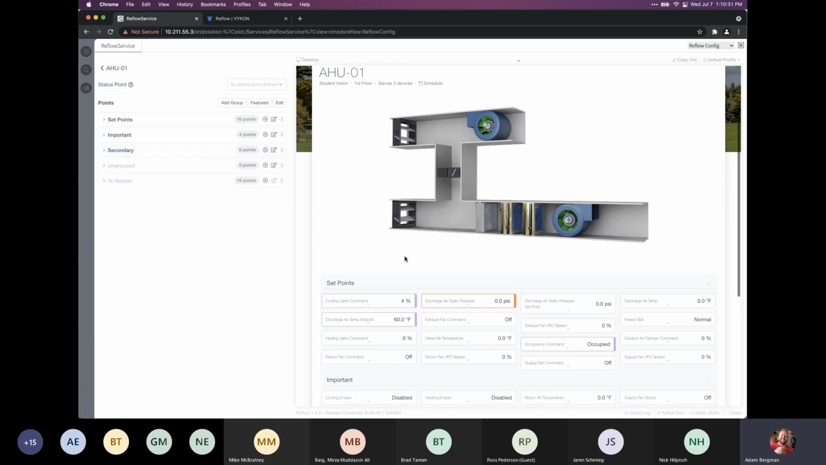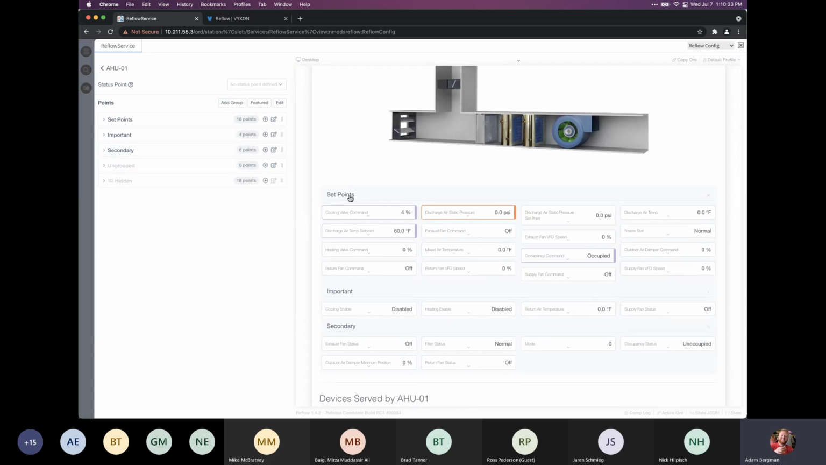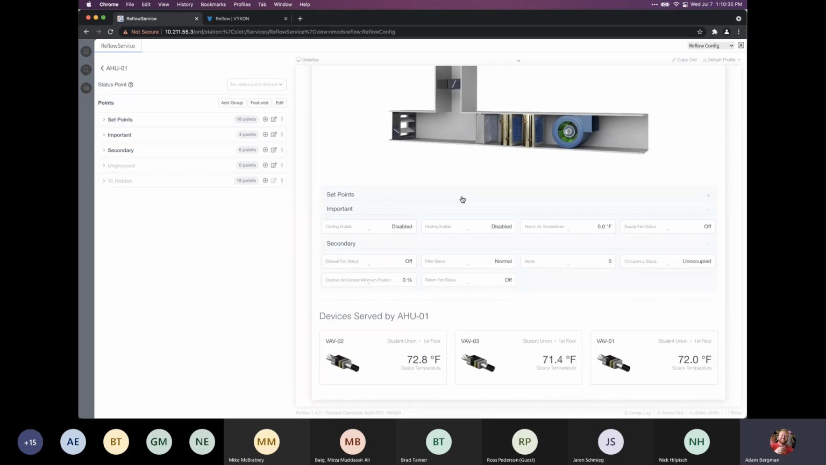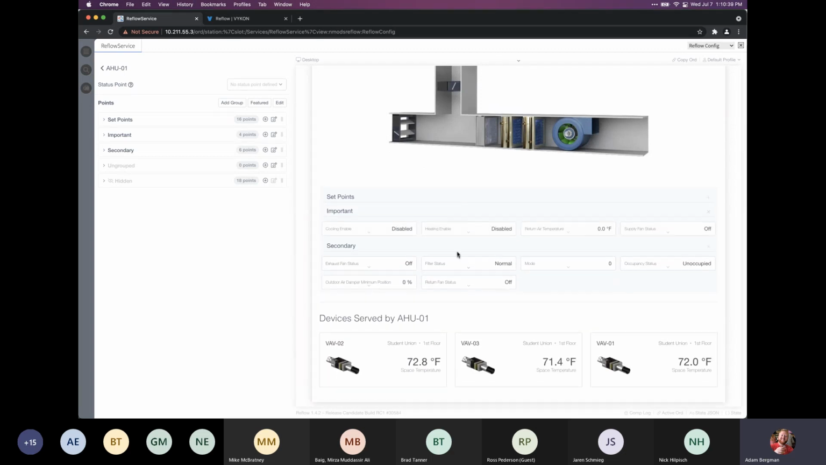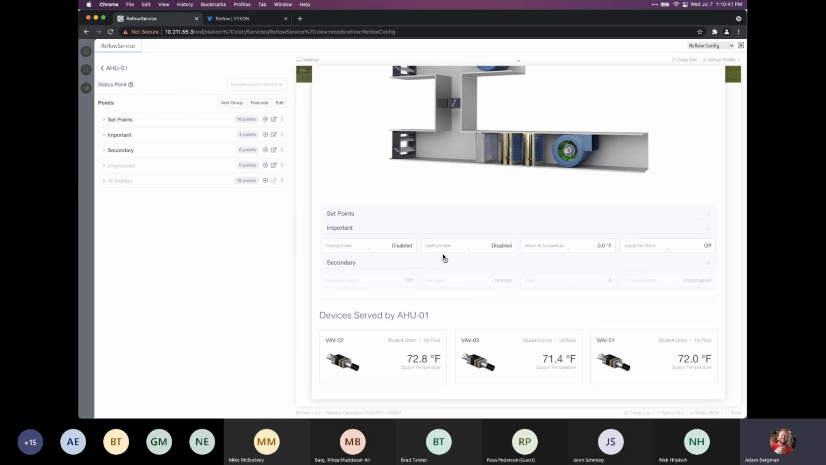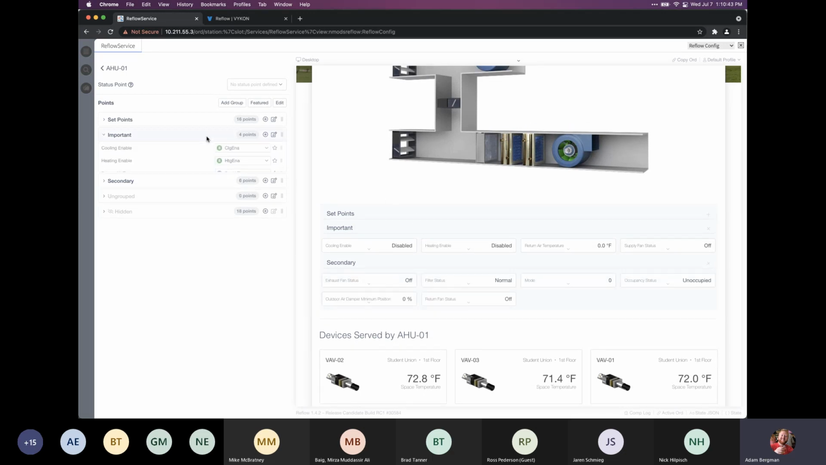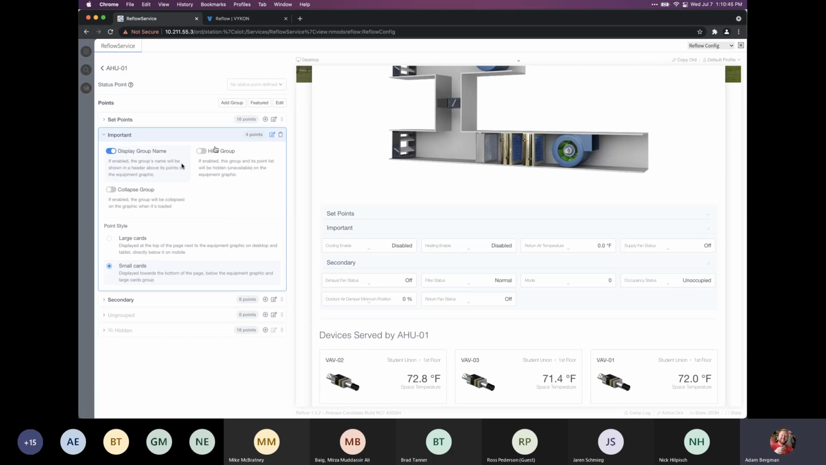Add a display group name. Now I have headers for my points, and these headers are clickable so they can be contracted and expanded in the graphic. You can also set specific ones to be contracted or collapsed by default.